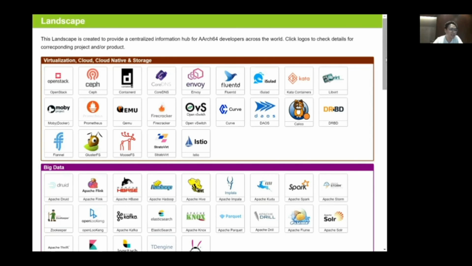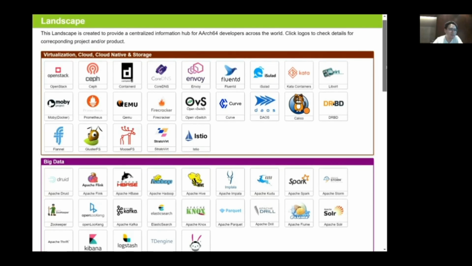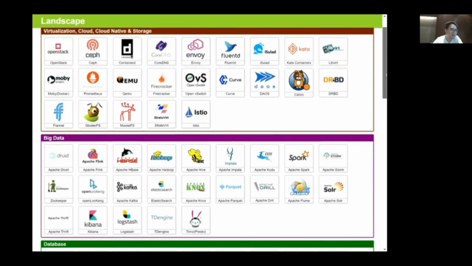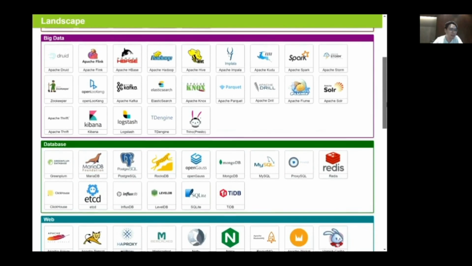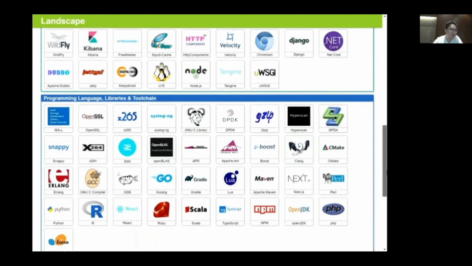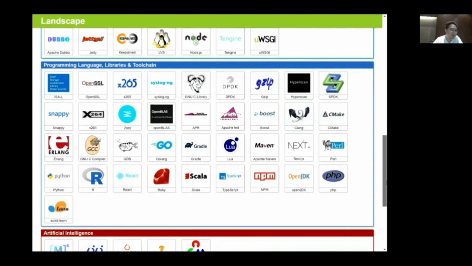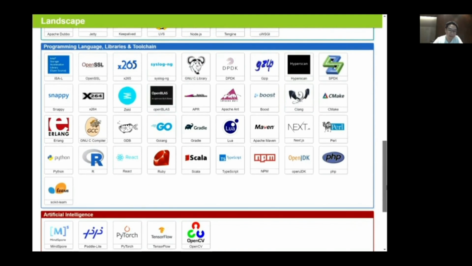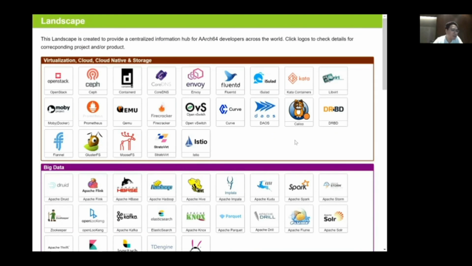We have already made a demo landscape site. The landscape currently covers over 100 famous open source projects that already have ARM support. We separated them into different areas, like cloud infrastructure, big data, database, web, libraries, and AI. I think this could provide a very good view of the current status of ARM in the data center at a very quick peek. And if you click the logo of the project, you will be able to find much more information. Let's take Hadoop as an example.